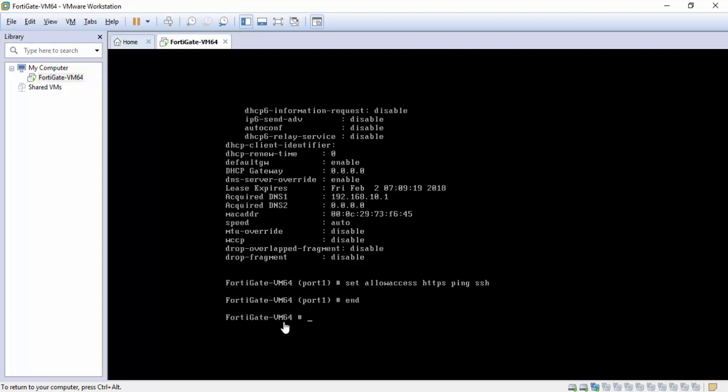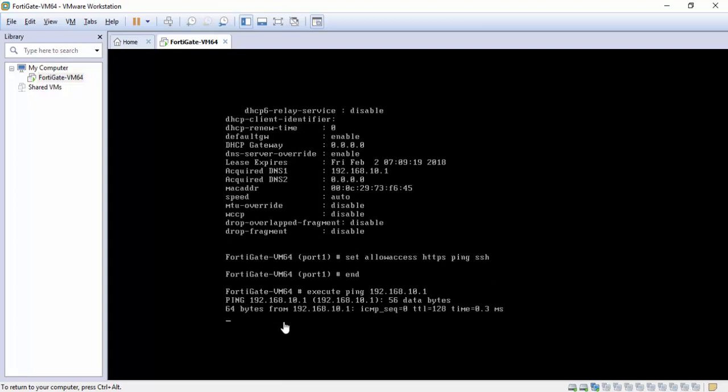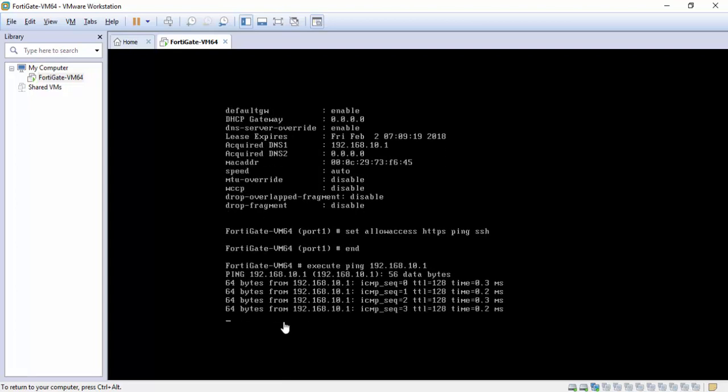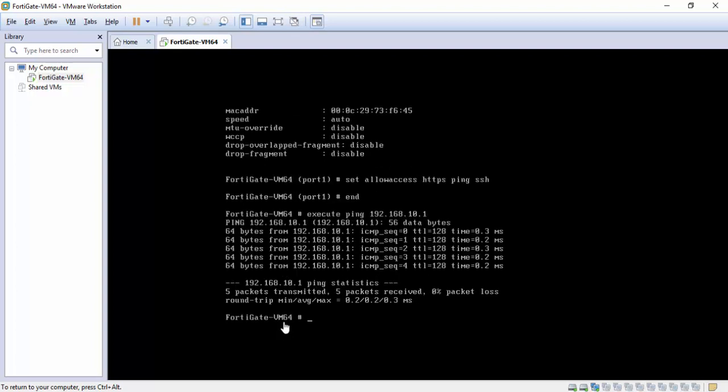I will try to ping my VMnet 0 virtual NIC card, which is working as a host. The command for that is execute ping with the IP address 192.168.10.1, and as you can see it is pinging my virtual NIC card, which is working as a host.